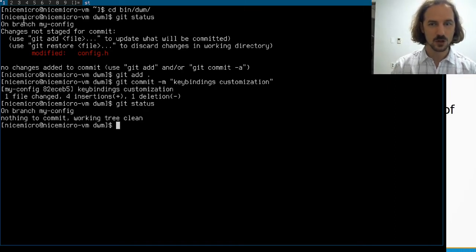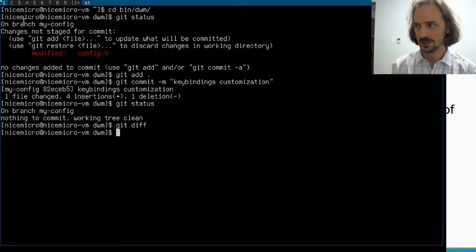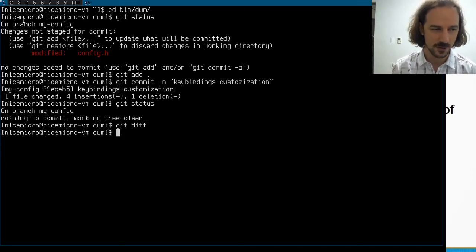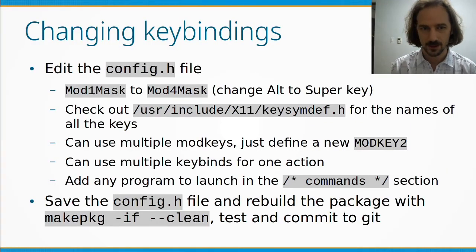So if I change anything from now on, my git diff, which is empty now because nothing changed since the latest commit, will show the next changes compared to this latest commit. Alright, so we customized our key bindings. So let me go to our next point.